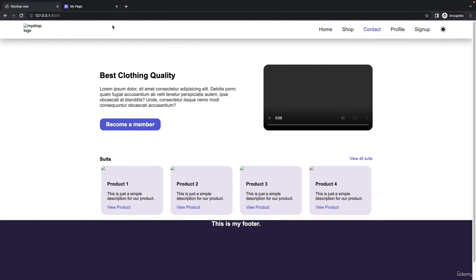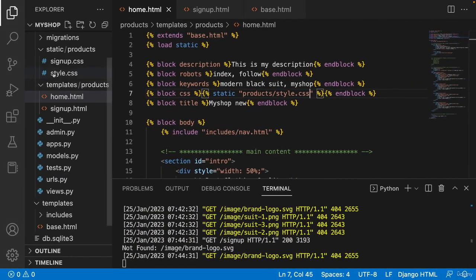Okay. So this was for the homepage, but if we go to sign up, still it doesn't have anything. So we need to load the sign up CSS there as well.